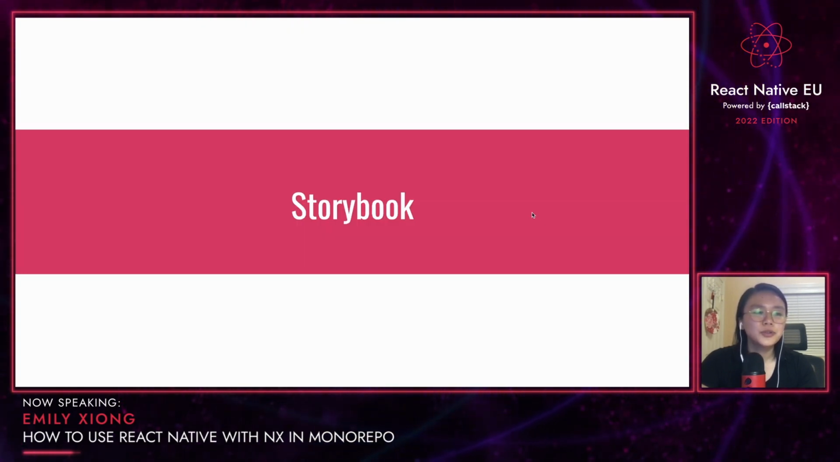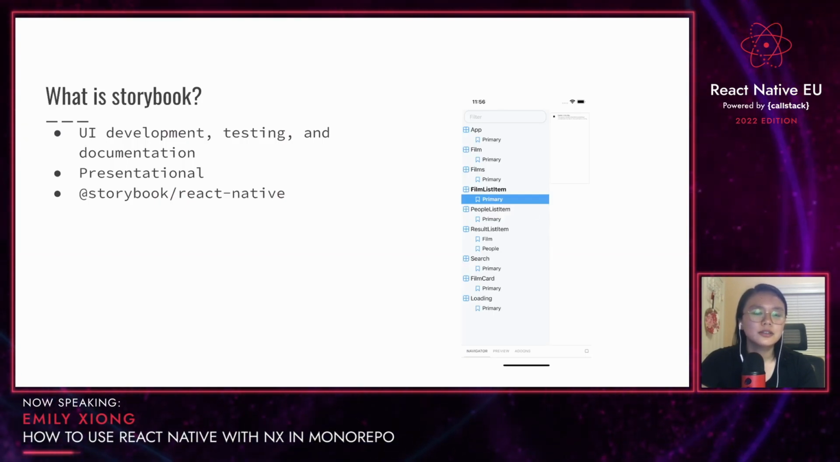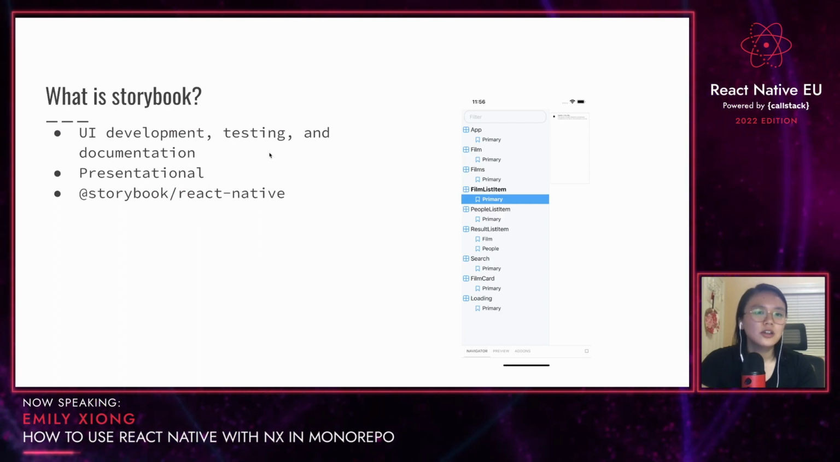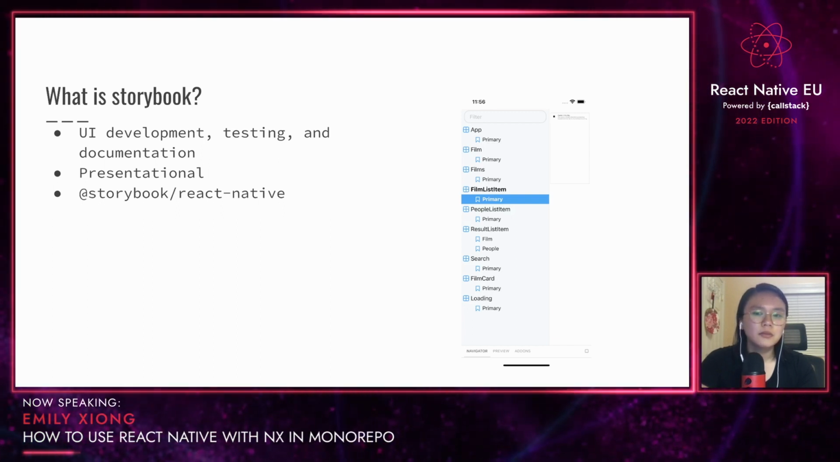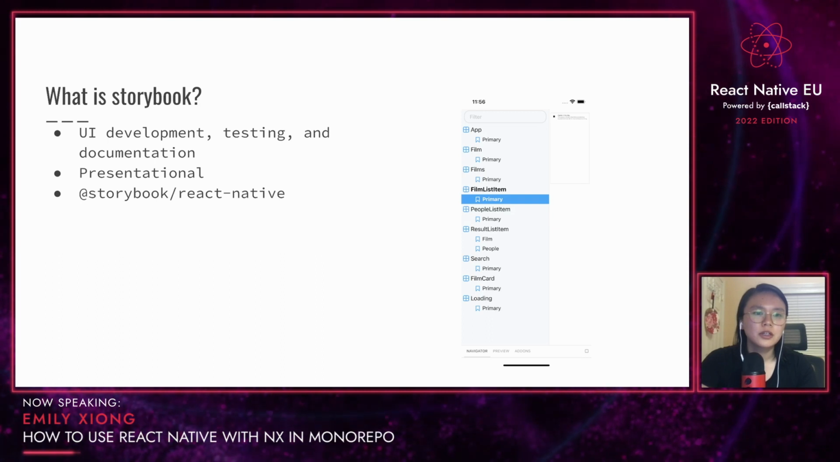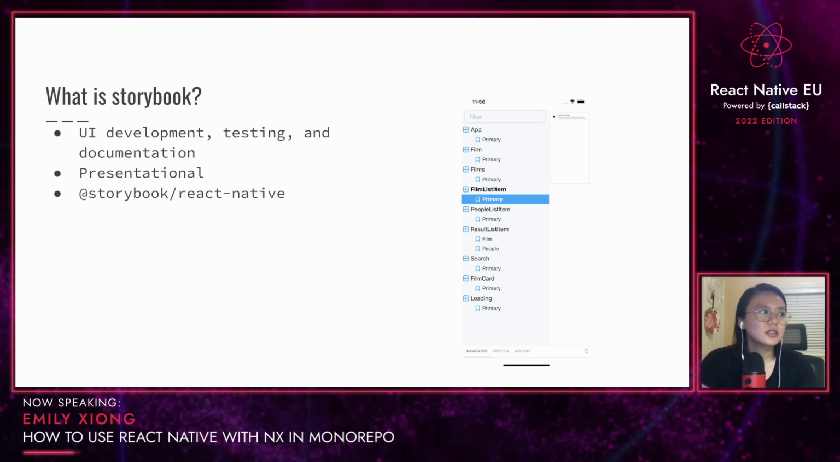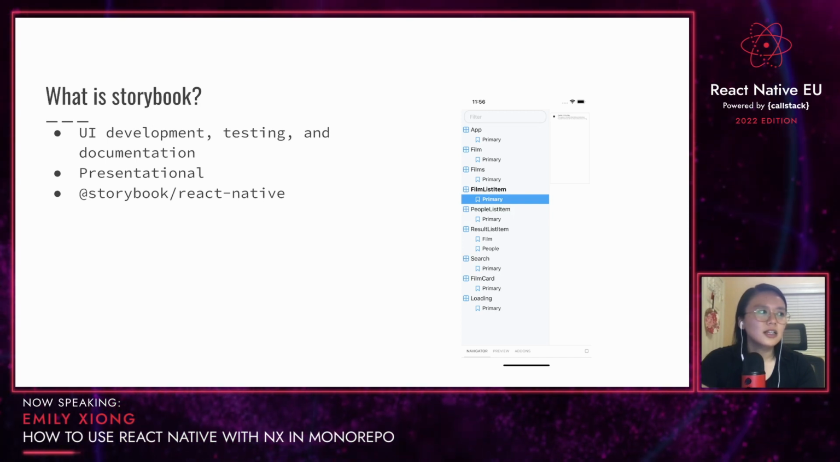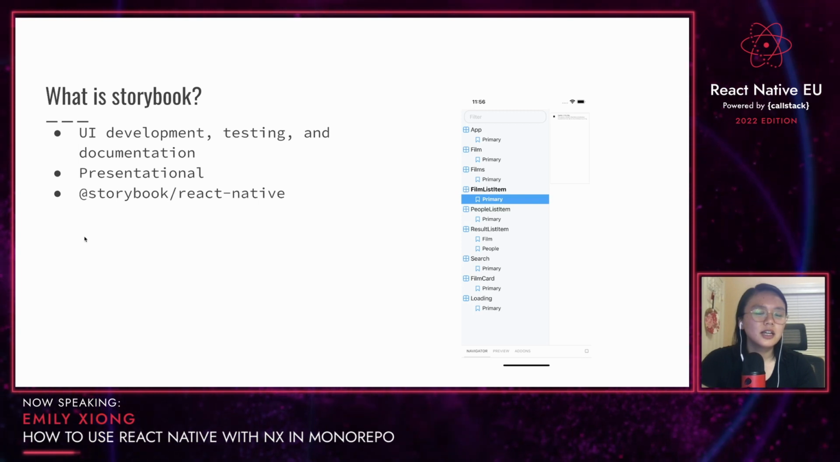Last, I want to talk about Storybook. So what is Storybook? It's for UI development, testing, and documentation. For Storybook, it's pure presentational. We're going to pass some mock data into the Storybook. So the component is pure, does not have any state, and does not call any API or backend. And the library I'm going to use is Storybook React Native.